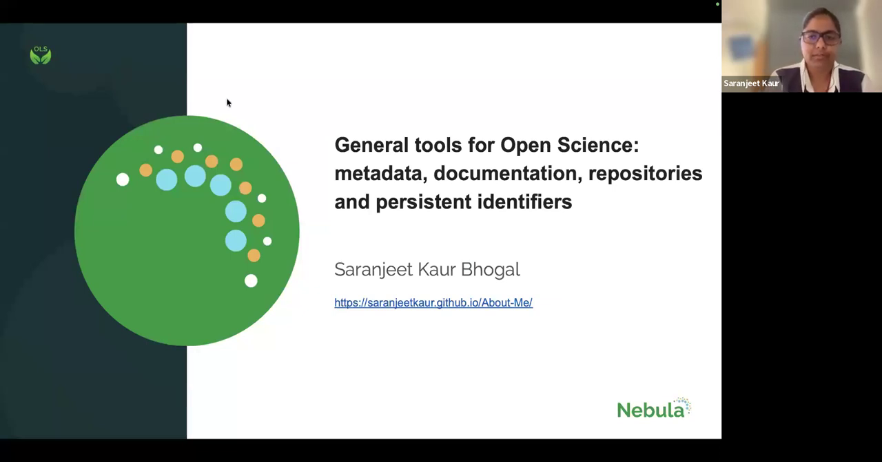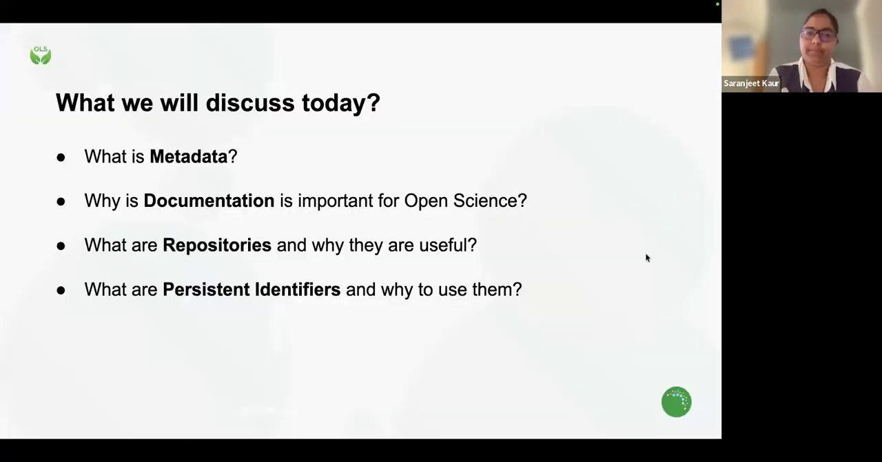So what we are going to discuss today is general tools that you can use to make your research more open and follow best practices in open science. Specifically, we are going to focus on what is metadata, why documentation is important for your projects, what are repositories, and what are persistent identifiers. We are going to touch on all these points and then try to understand what are the different ways to use these in our day-to-day research work.